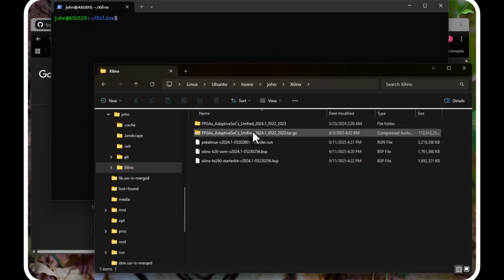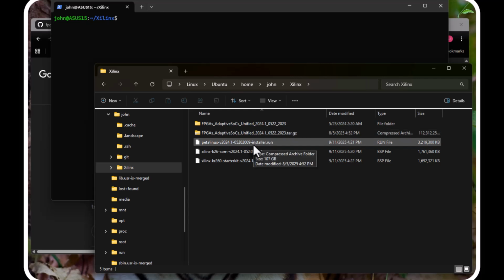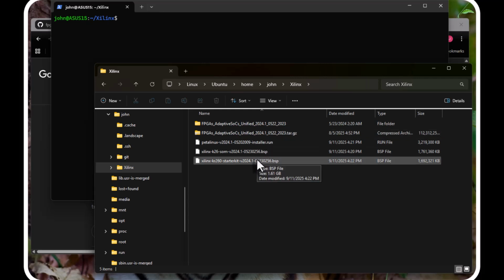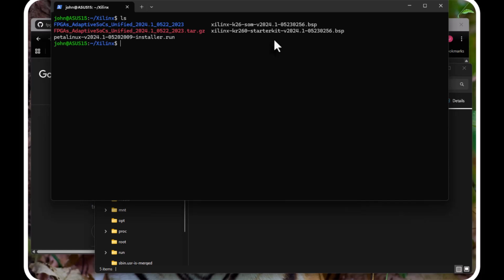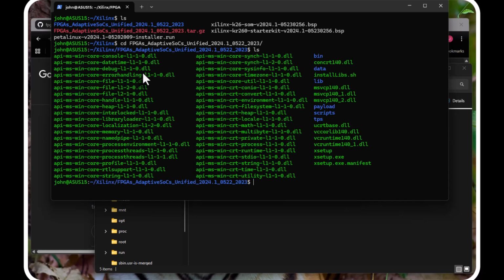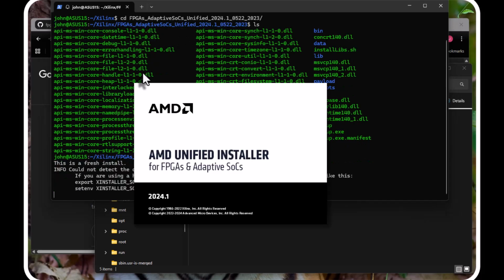Okay, so I'm going to show you how I installed Vivado 2024.1. You're going to go to the Xilinx website and download the Adaptive SoC's Unified Installer. It's around 175 gigabytes. Also the PetaLinux installer and the BSP kit for the KR260 starter kit. I also downloaded the SOM, but it's fine. So copy these files to a directory in your WSL.